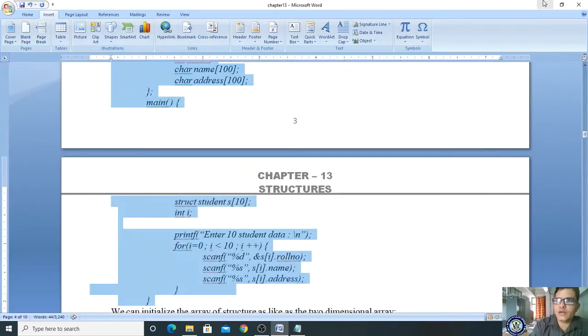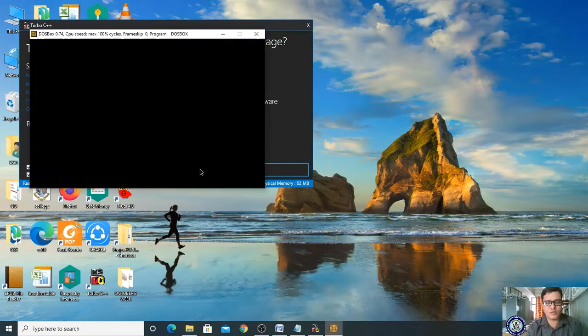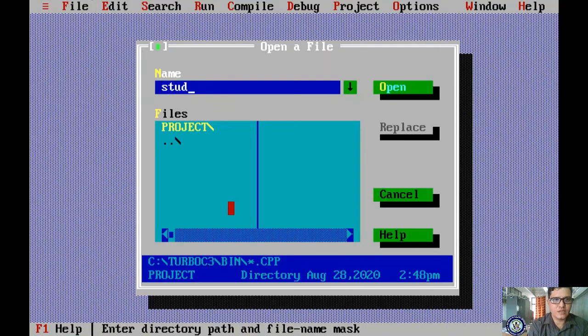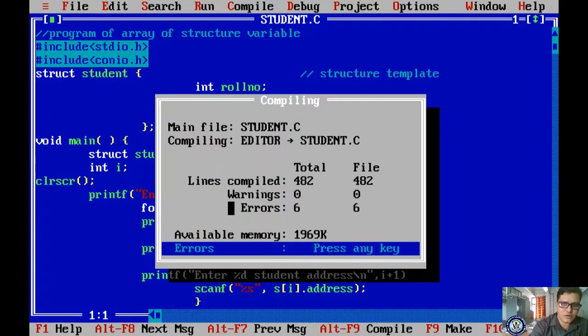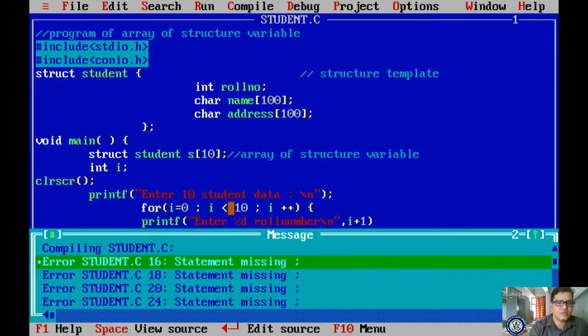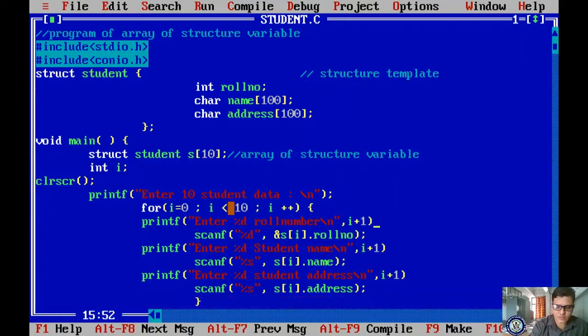Okay, and minimizing this, I'm opening my editor. Start Turbo C++ and open. What is the name of the file? Student.c, right? So this is our program. Yes, let me compile it. Alt F9. There are 6 errors. Only 6 errors exist. Let us see what statement is missing. Please observe, statement missing means a semicolon is missed. Here also a semicolon is missed. Here also. Right, let us save and compile it.